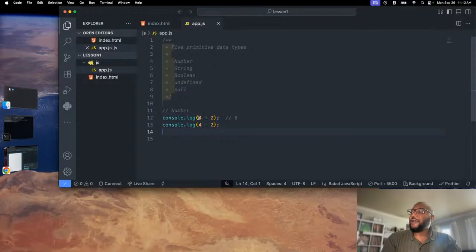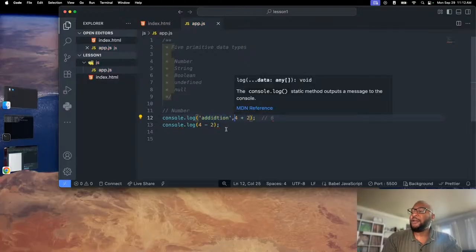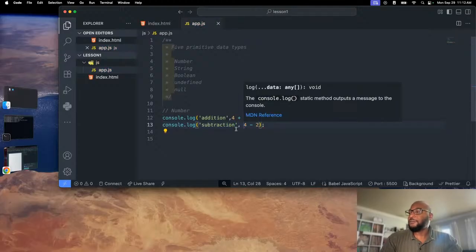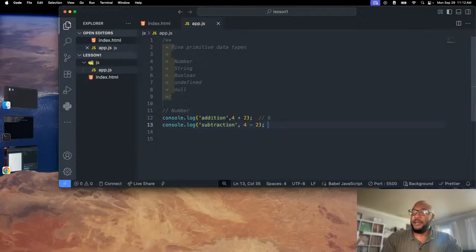And let me add this right here. Yeah, I'll write the string addition. You don't have to do this, but this has helped me keep track. Addition, subtraction. Okay. Also multiplication.